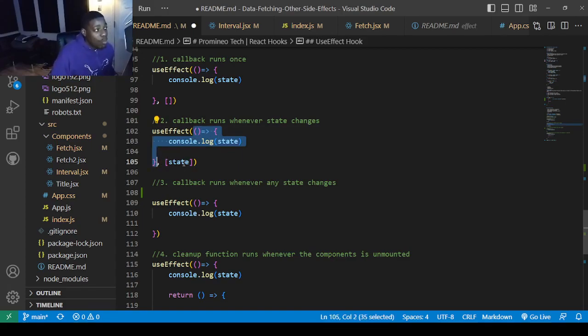Small pointer. If you have multiple things in the dependency array, like state 1 and state 2, then this callback function will get called when state 1 changes or when state 2 changes. And if you don't put an array at all, then the callback function gets called whenever anything changes. So if you have three states, state 1, state 2, and state 3, whenever state 1 changes, this gets called. State 2, this gets called. And state 3, this gets called. So when there's nothing inside, it's the same thing as putting everything inside of here. So nothing is the same as everything. A little bit of a mind bender, but you'll get used to it.